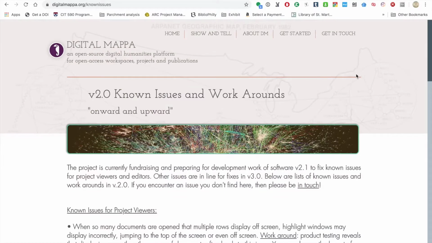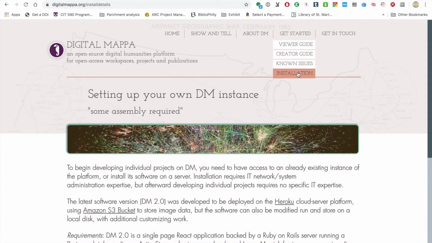The creators were aware of some of the issues that are coming out of DM 2.0, and we're actually looking at going through the next phase and fixing some of those things. So if you find that it's not doing something that you think it should be doing, you can come here and sort of see what's going on. If you want to install your own DM instance, there are instructions here. But we also have our installation at Penn, which you are welcome to sign up for and use to create your own projects. Let's take a look at that.